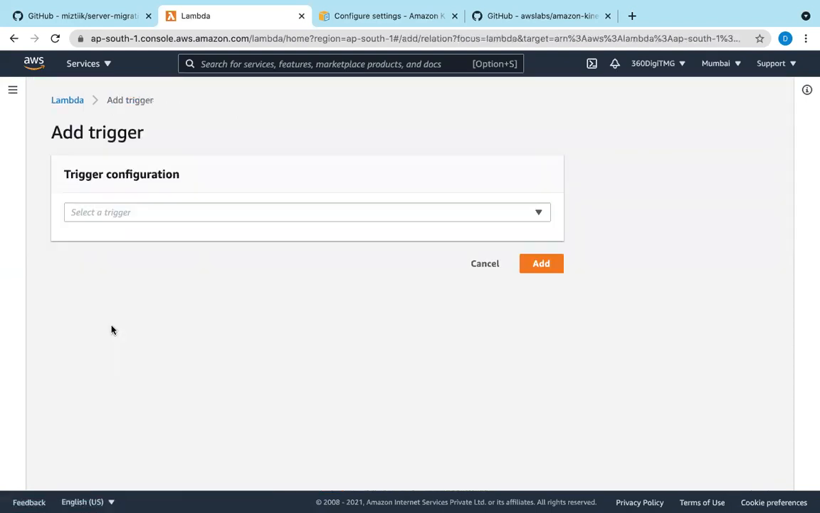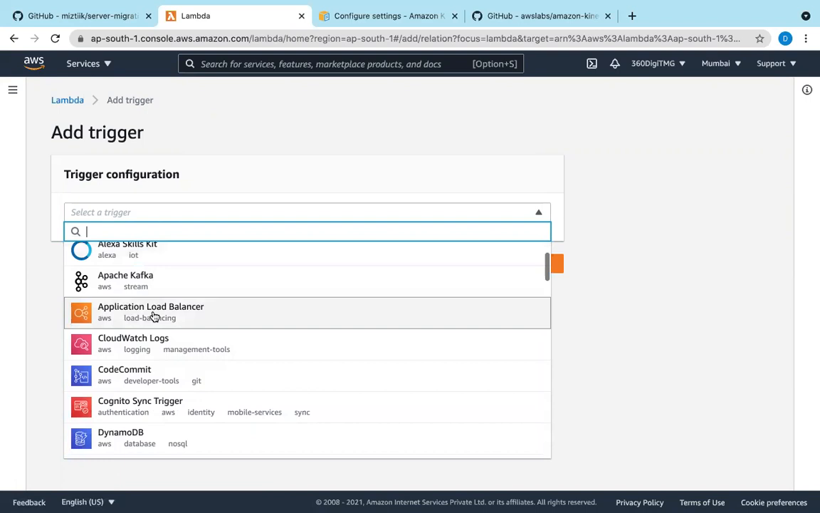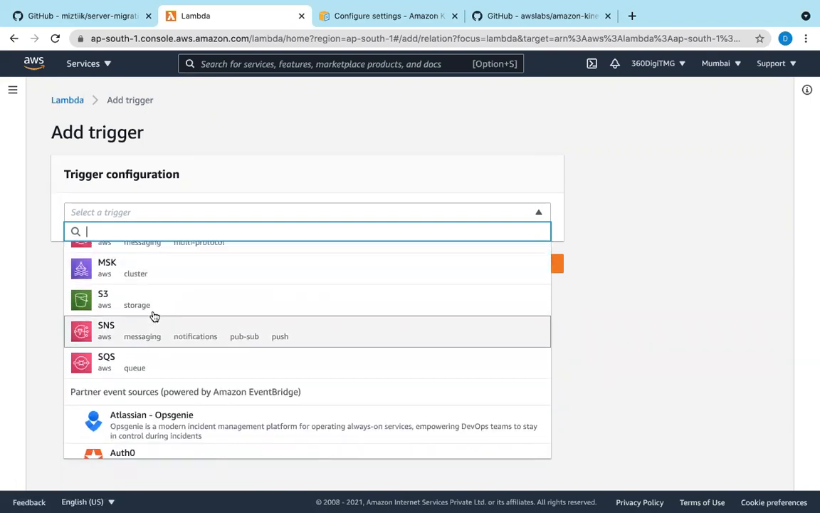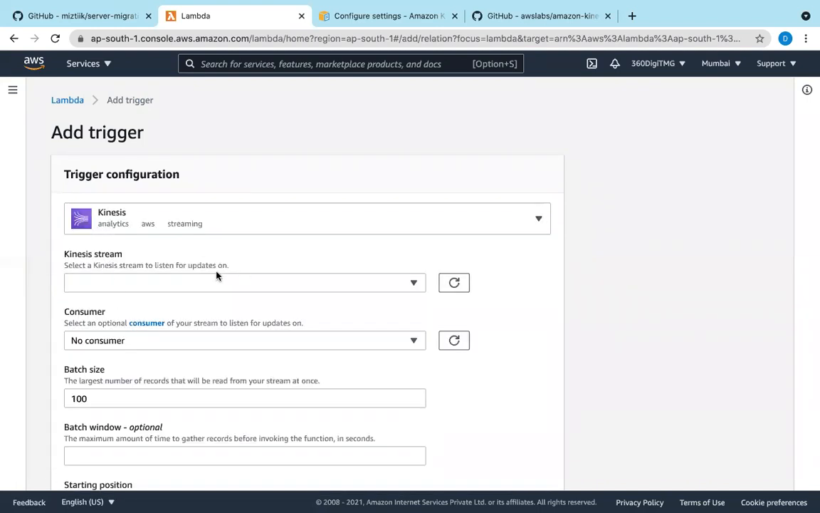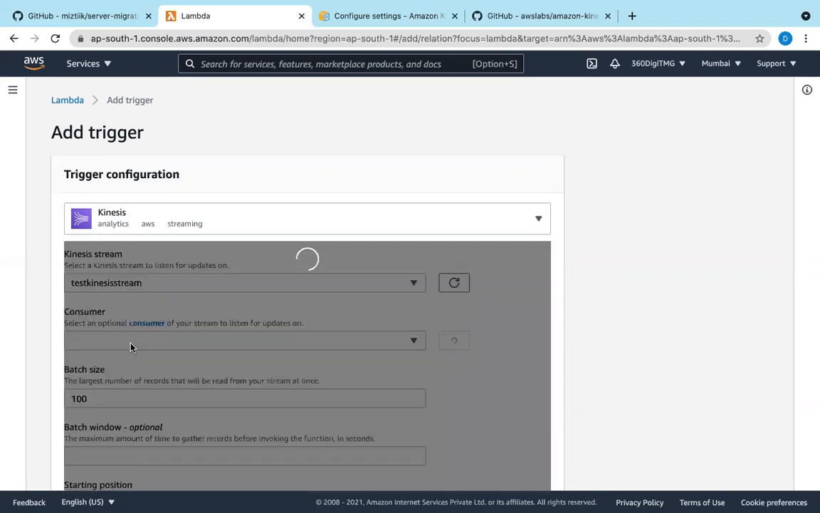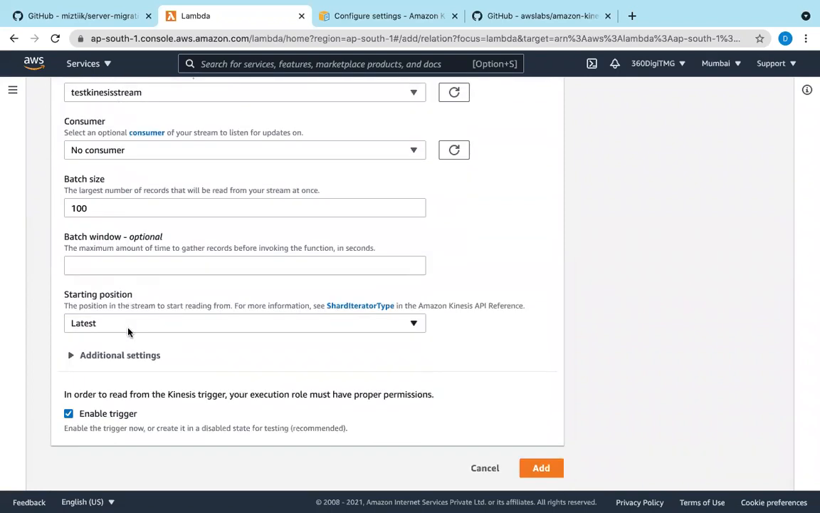So let us add trigger. Select the trigger. You can add API Gateway, IoT, Kafka, a lot of things, logs, all these are there. Our requirement is we have to use Kinesis. So now choose Kinesis. Test Kinesis stream, this is what we are using. Batch size, let us keep it as is, 100.